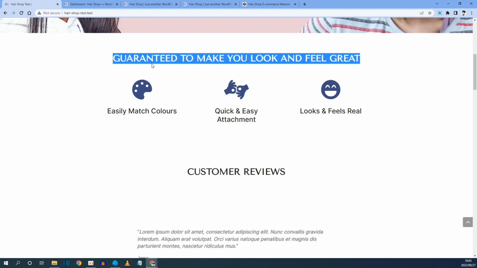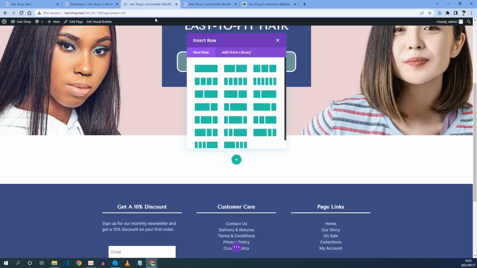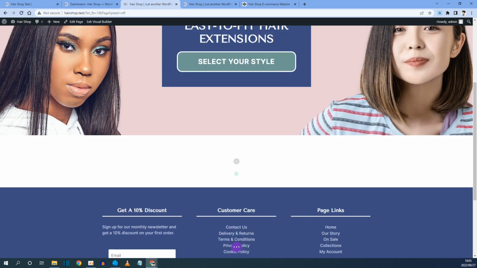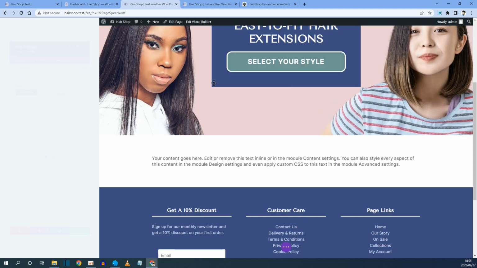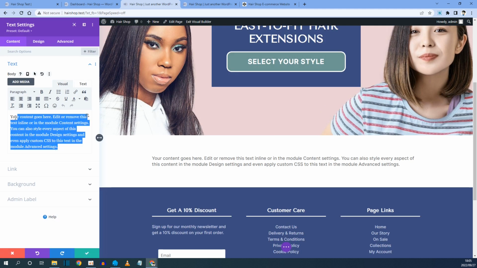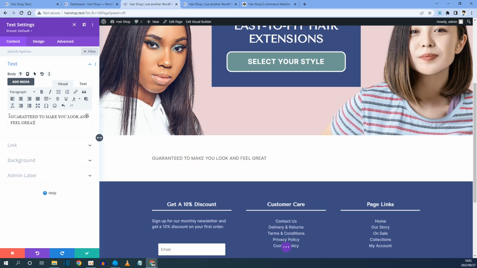But let's start with the title. I'm just going to copy this for now. Let's head over to the builder and select the 1-column row. The module we want to insert is a text module, so in the search bar, just type text, and then select the text module. We can then remove the placeholder text, and you will obviously type in your text for your heading. I'm just going to paste mine in.